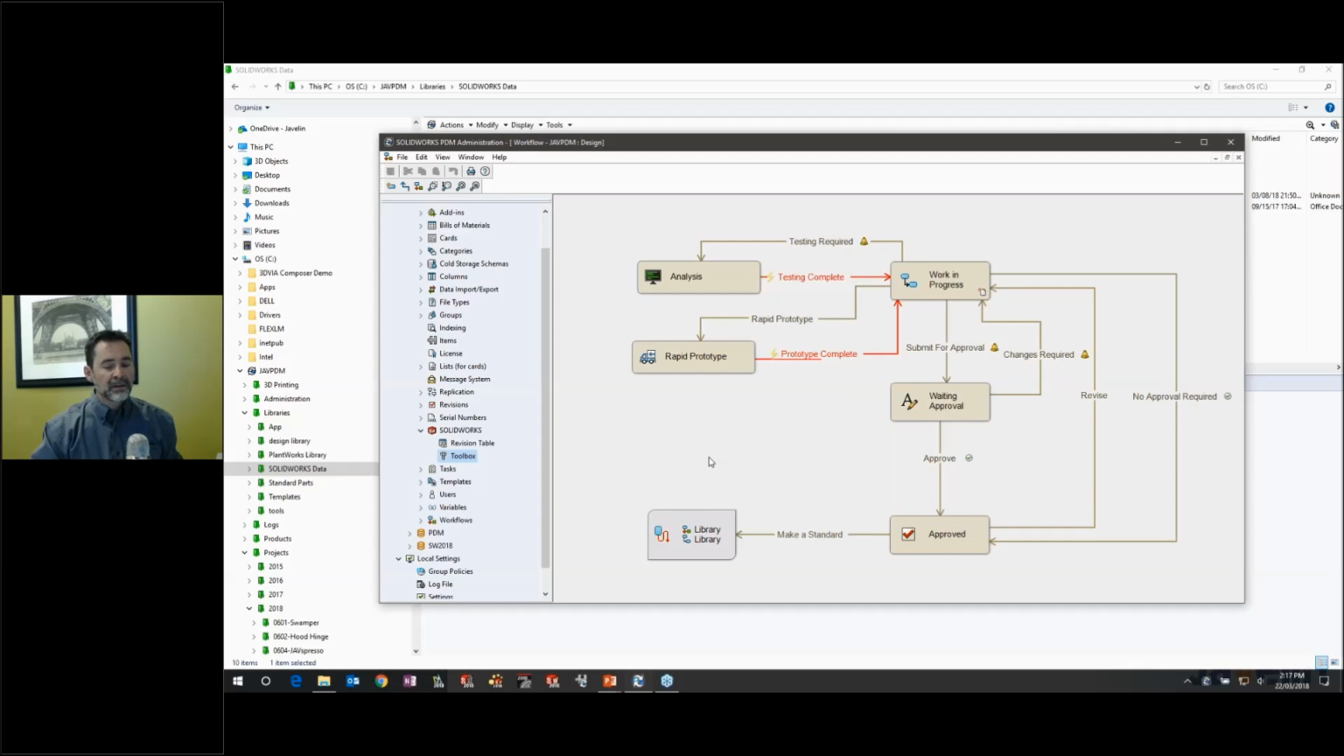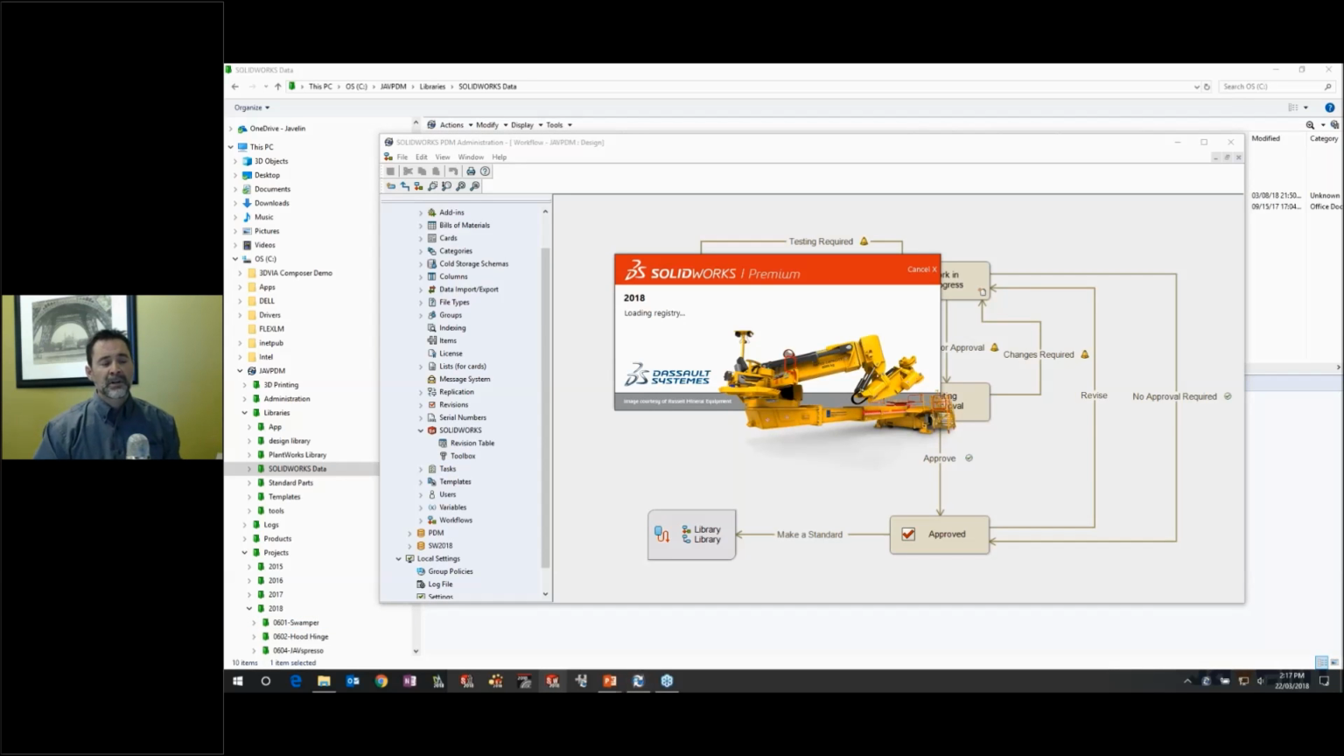The one final setting is on the client side, and mine's already set up, so you're not going to see it. But the first time somebody starts SOLIDWORKS after you've made this switch, it's going to know that you've got PDM running and your Toolbox is in here, it's being managed. Would you like to reroute your SOLIDWORKS to look at that Toolbox? And you simply say yes. All right.